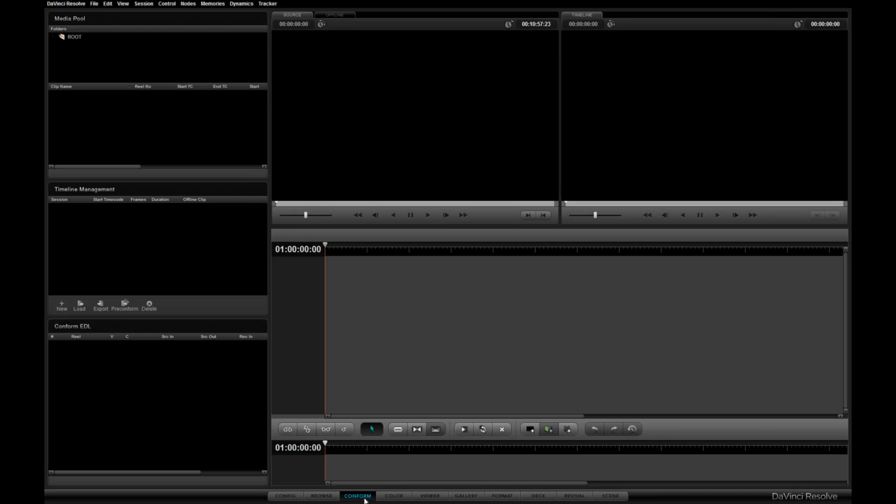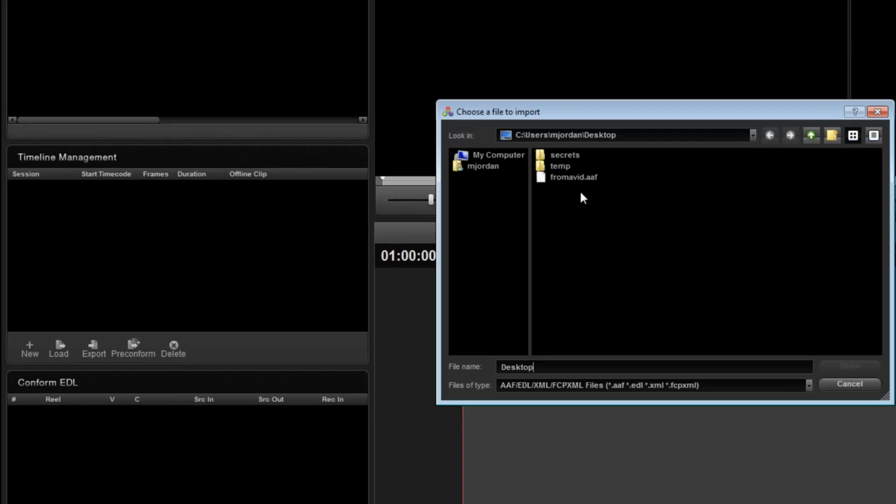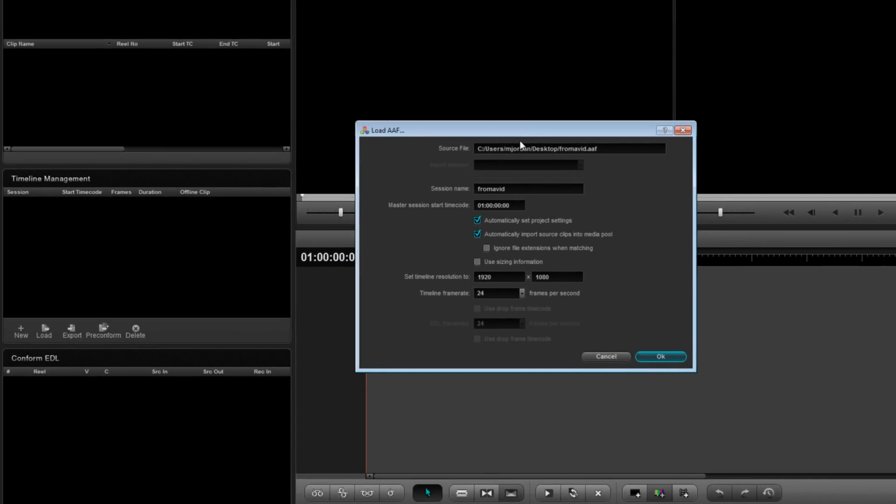So now over to the conform tab, we're going to go to timeline management and click load. And this is where we load that AAF that we just exported. So I'm going to click open. And then we have this load AAF dialog. You can choose to automatically set project settings. I'm choosing to automatically import source clips into Media Pool because, again, I want to grade the same footage that I was editing with. If you want to grade different footage, like online footage, you would not check that, but, you know, just check it.